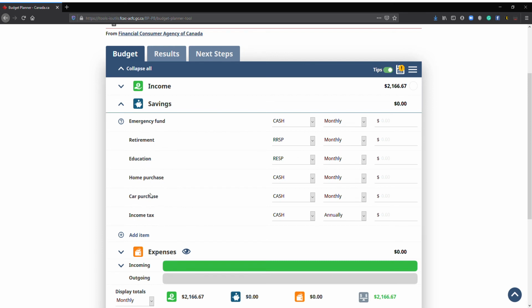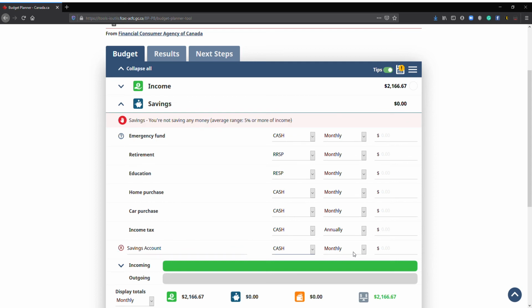Maybe you're saving for a new car, or maybe you're self-employed and you're saving for your income tax at the end of the year. So let's say that here we are, maybe what we're saving for isn't on here. So you could add an item of your own, and maybe you just put savings account. Maybe you don't have a particular goal in mind, but you put a little money away when you can. So let's say that every 2 weeks we put $25 in our savings account.